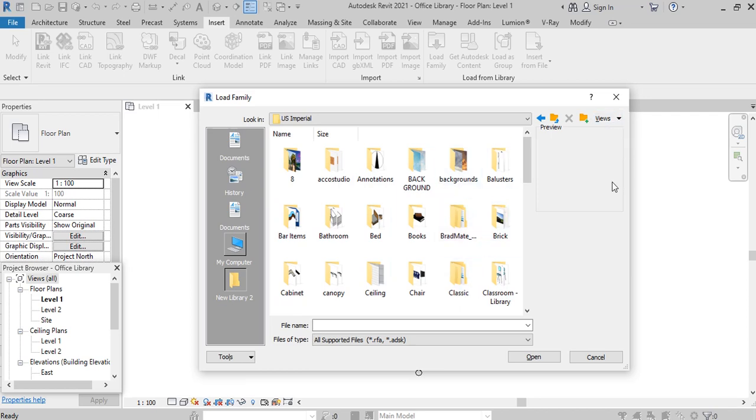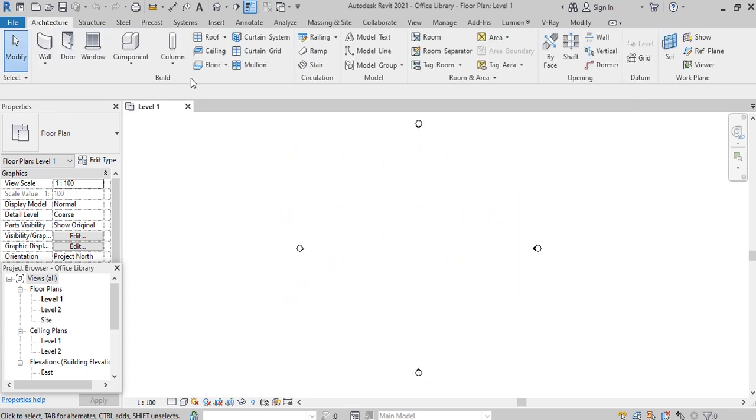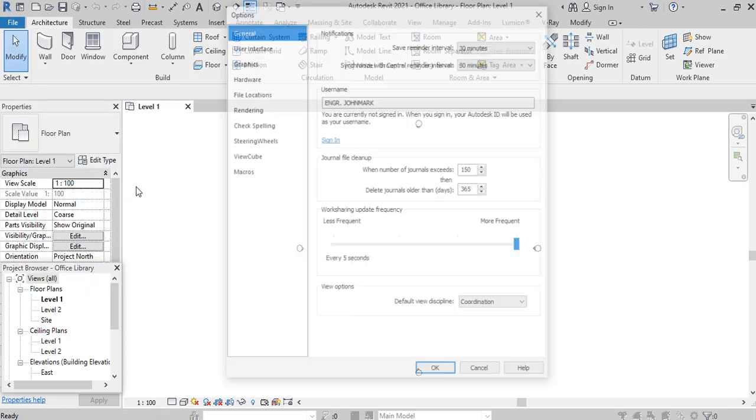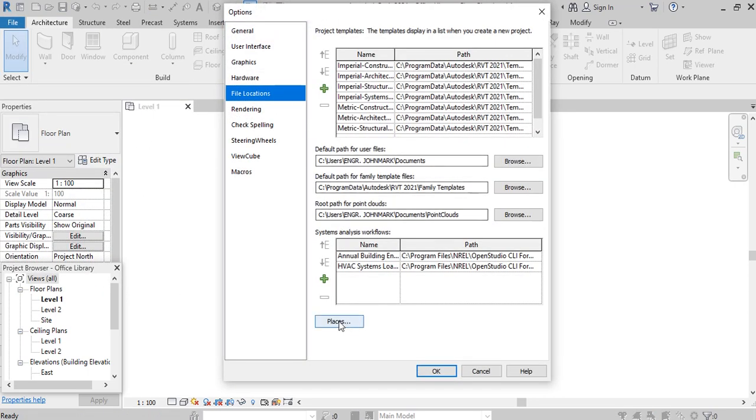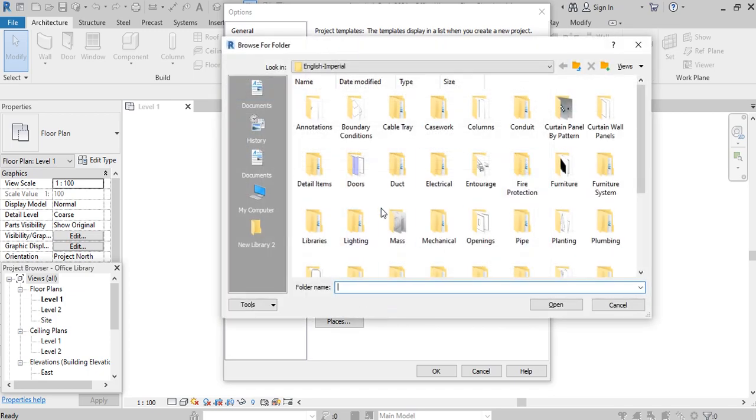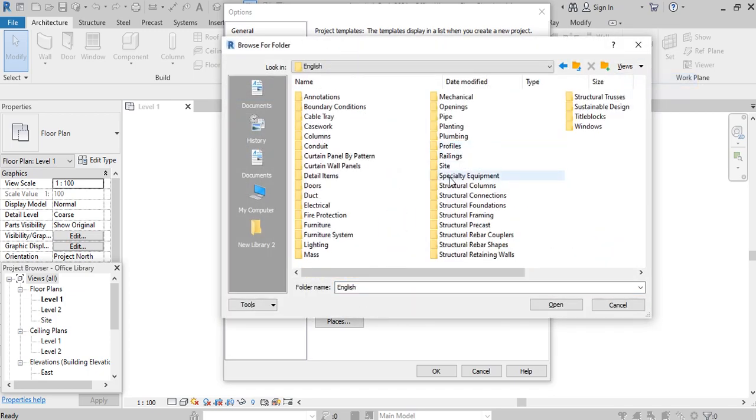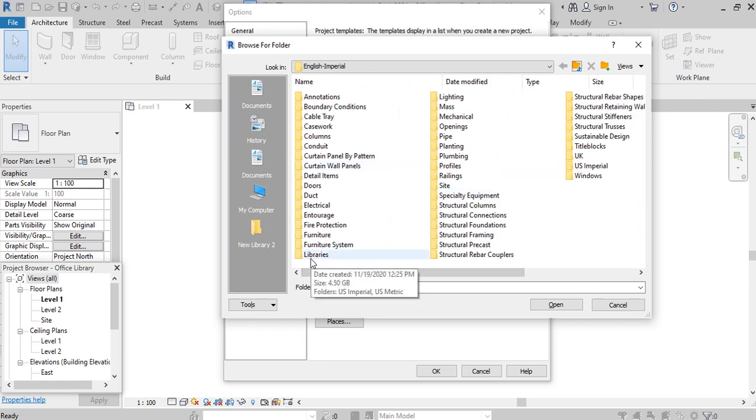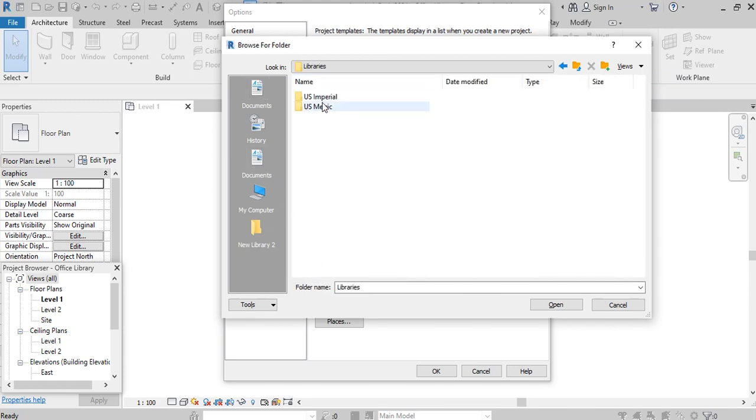Now we can go back and add another. I close this, and then I go back to my file menu and click Options, File Locations, Places, and then I click on this plus sign. Like I said, Revit is going to keep adding numbers to the different new folders you're adding. Then I click on that box to open it up, or I should just put this on a list. Now here I have this library folder. If I click it open, you're going to see Imperial, US Imperial and US Metric.